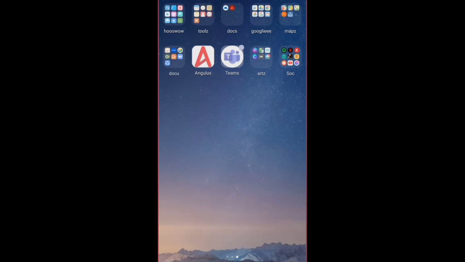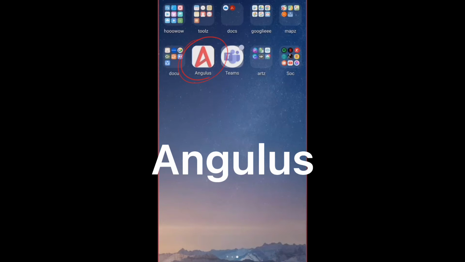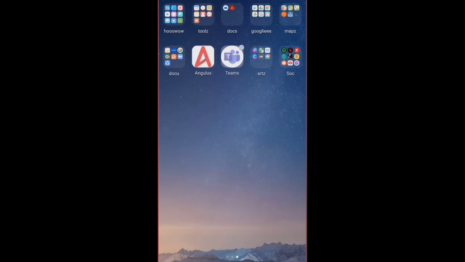Okay, hello everyone. So this time, what I'm going to teach you is how to use the Angulus app for your range of motion assessment. Angulus is available in Google Play Store. So you can use it if you have a copy of the picture or the videos of your patient to measure their range of motion.